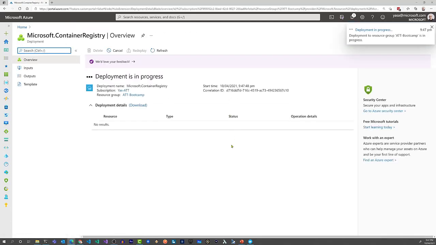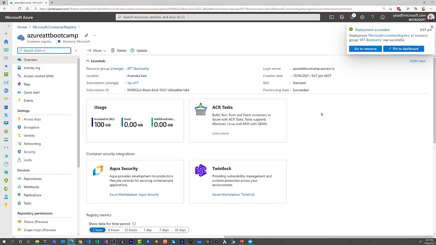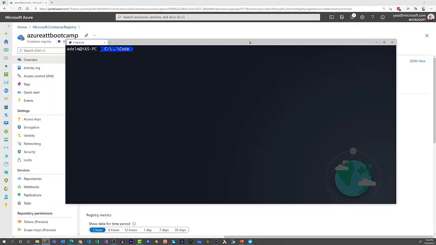Now we'll speed up the video until the deployment is successful, and then we can come back and deploy our image. Alright, so it seems like it's finished. I can click on go to the resource, and all I need to do is grab the name of that Azure Container Registry. Next thing I wanted to do is to bring up my terminal, and we wanted to push an image into this container registry.